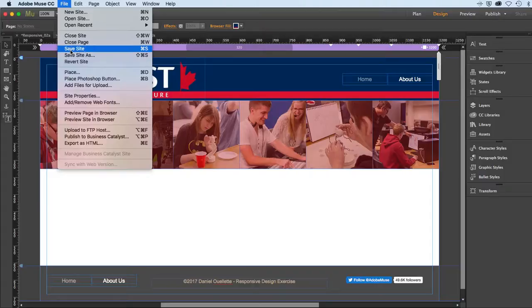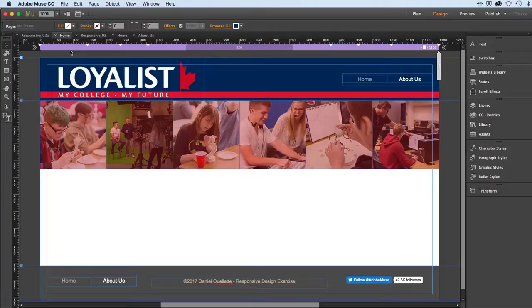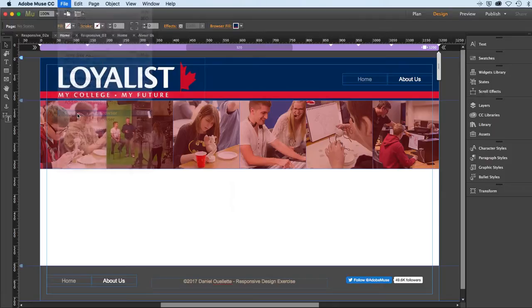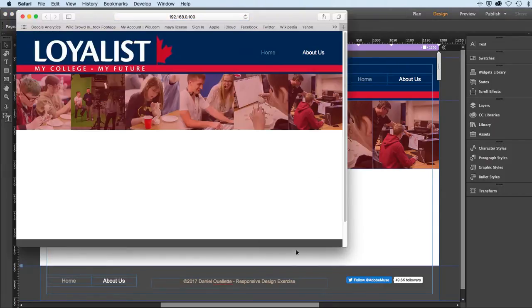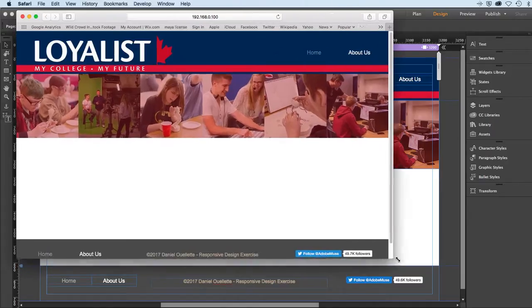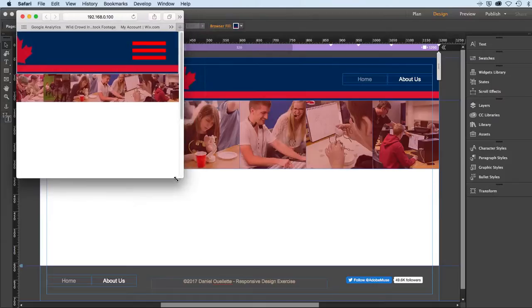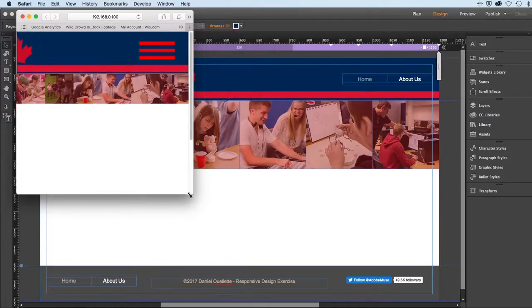Save that. Do one last quick preview in the browser. And then we'll basically work on the construction of the page layout. So preview page in browser. And okay, looking good there, I think. Yeah, and it's resizing proportionally as my fluid width layout stretches and shrinks. There you go.